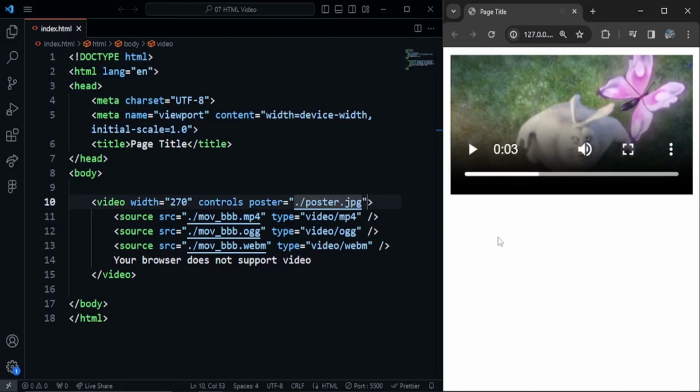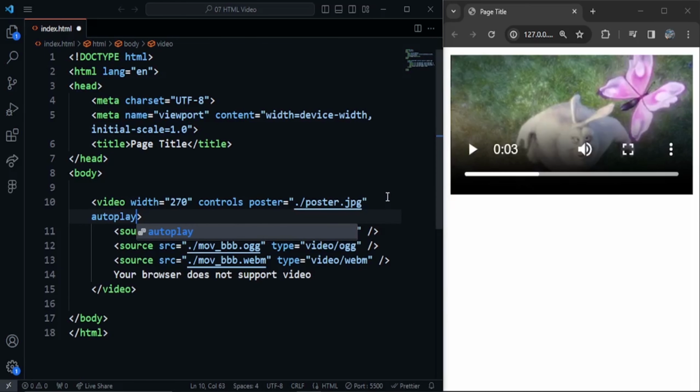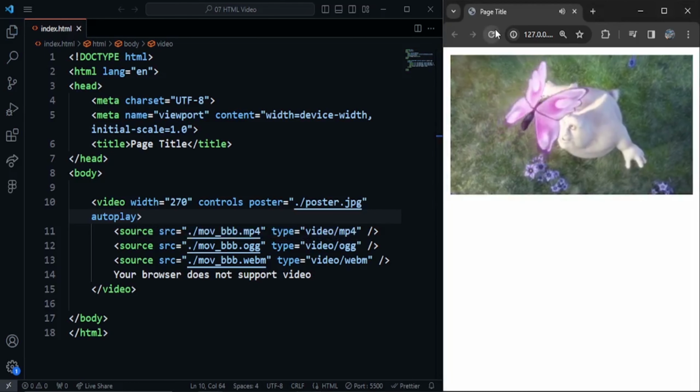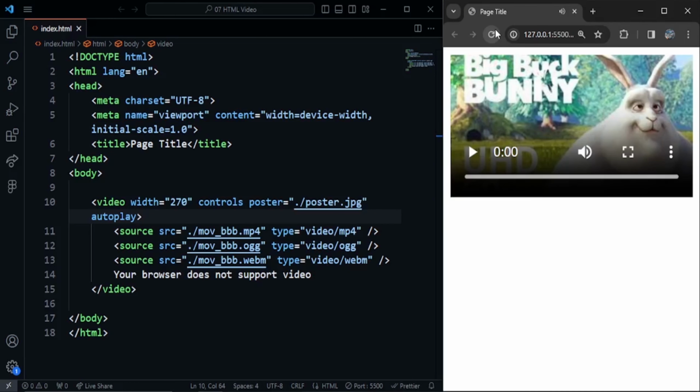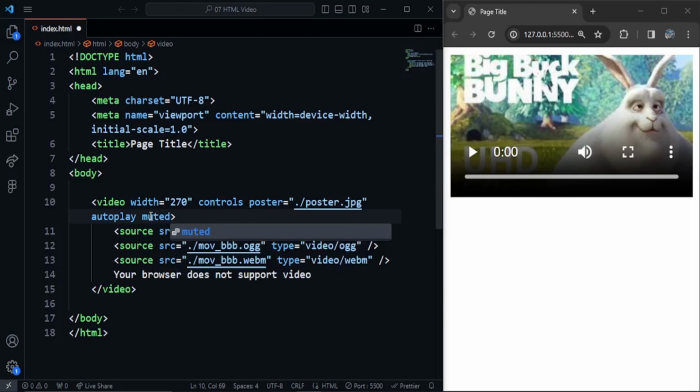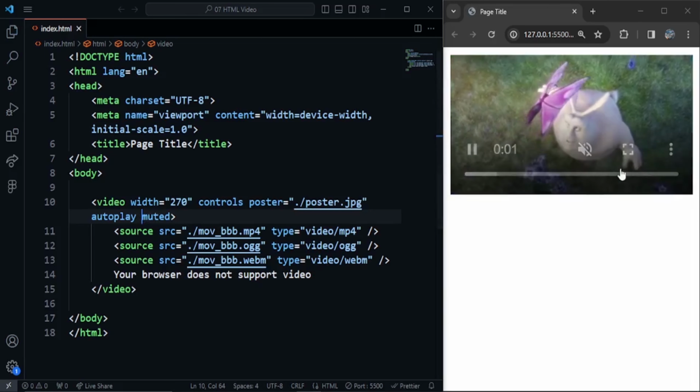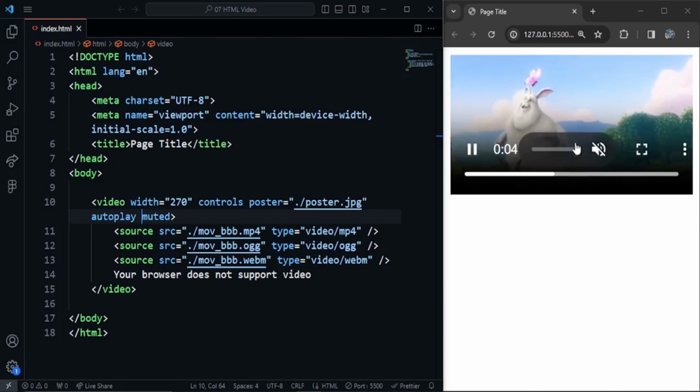If I want to start the video automatically, I'm going to use the autoplay attribute here. Save it. Refresh the page, the video won't play automatically. This is because almost all browsers don't support autoplay videos until the video is muted. To support autoplay in all browsers, we're going to use the muted attribute next to the autoplay attribute and save it. It starts playing automatically, but the video audio is muted by default.